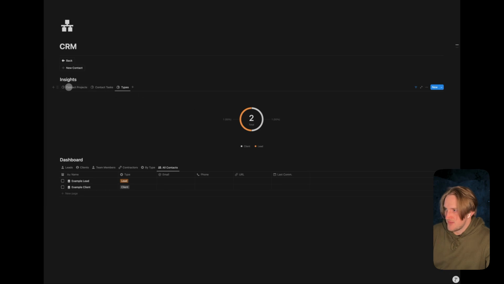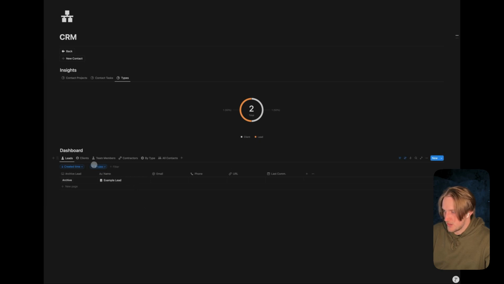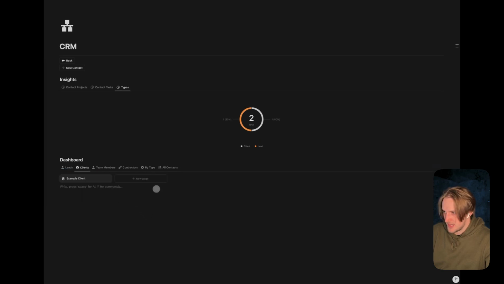So we can start with the CRM. We have an insights for all of it, so we can get a quick bird's eye view over the entire system if we need to, depending on what we're looking for. We can track leads here, which are filtered by the type being lead. Clients here, which the same thing if we pop open the filter, it's sorted by client. And we also have a client dashboard kind of built out here, so we can see the project board for them. We can see tasks.